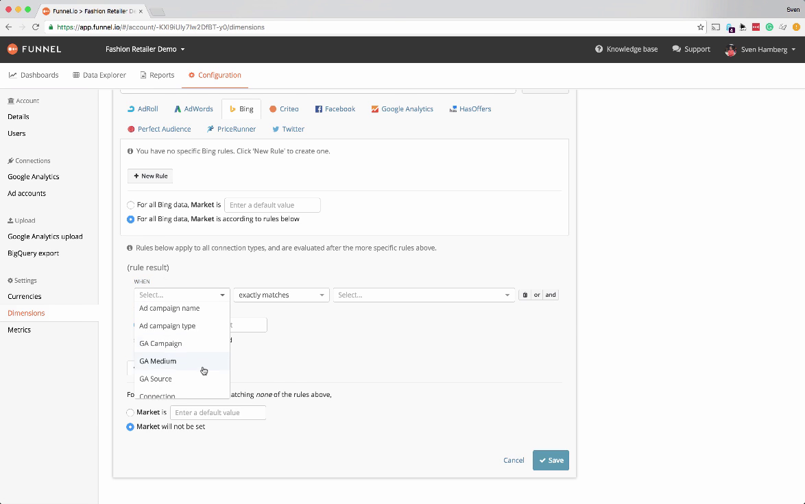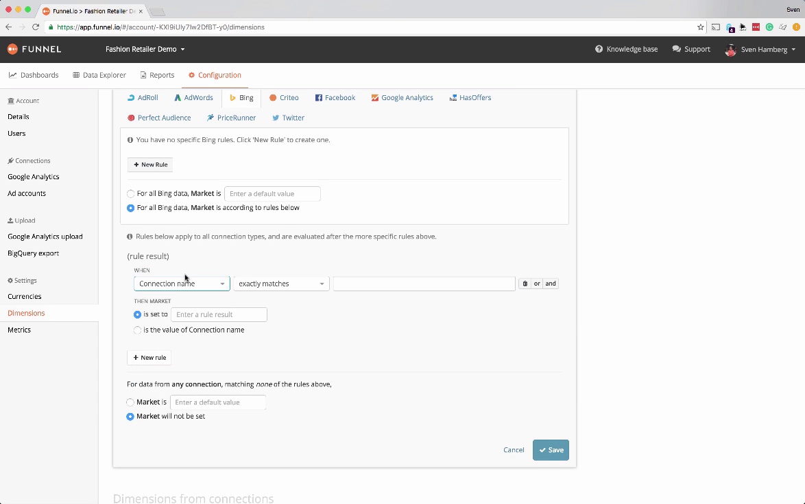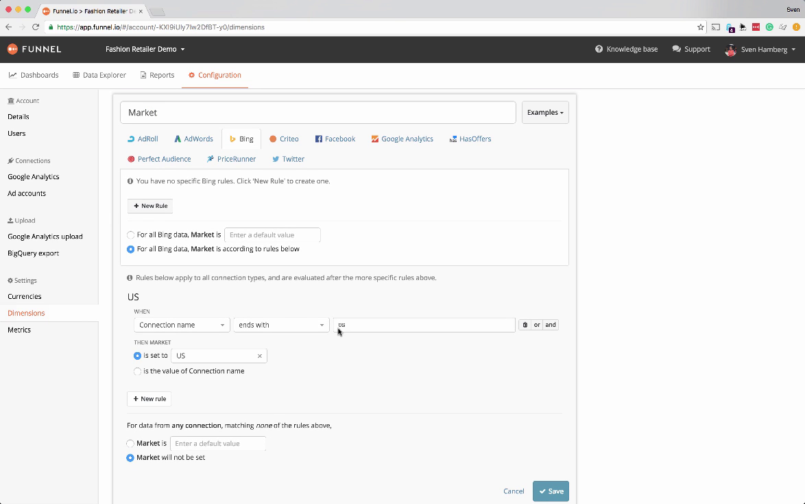When connection name, so again, that's the name of my ad accounts or my GA views, when connection name ends with US, then market is set to, let's call it US as well. Good. So that will take all the data from those ad accounts that end with US and the GA view that ends with US and group it under the label US for the dimension market. And I'll show in just a few seconds how that will look.